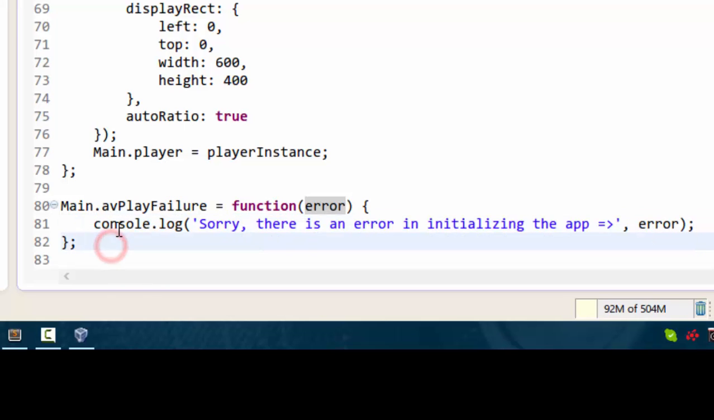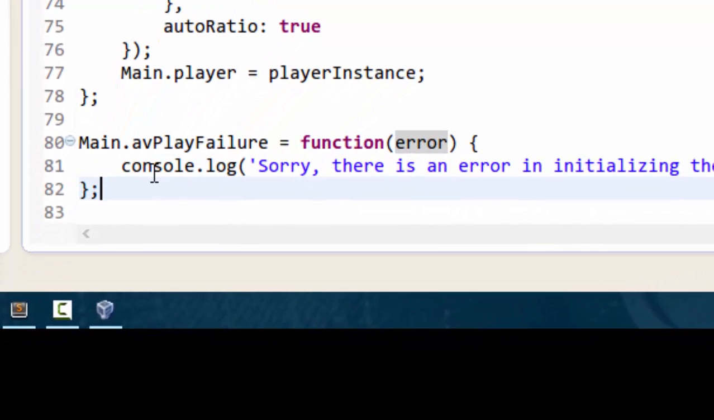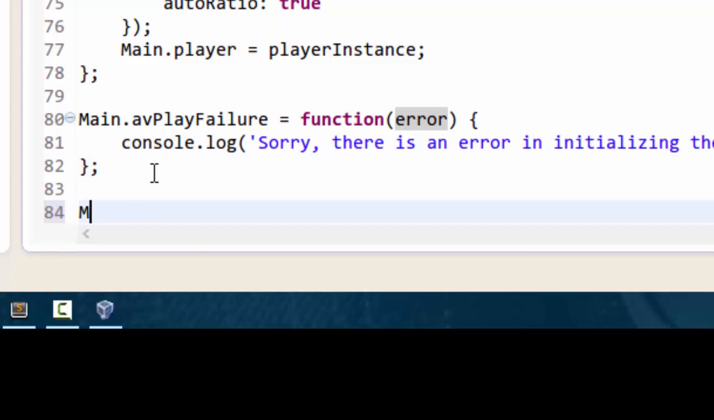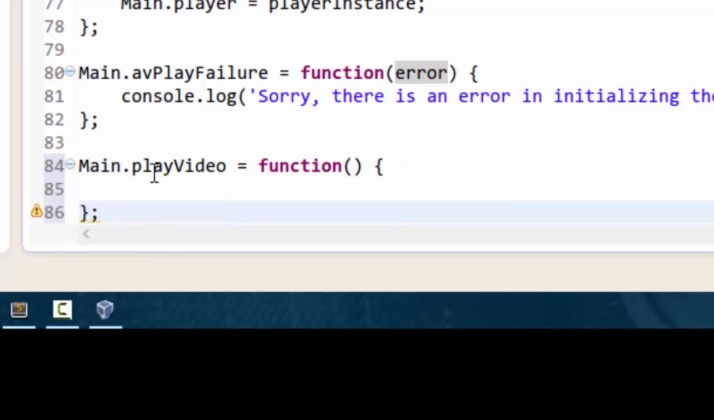Now we need to define another method called play video. At this point, we have initialized the player. Now this player has to be given some input. Let's say in our case it's a video file, given as an input to play it. So for that functionality, let's create another method called play video. This is going to be another function that, when called, is going to play our video.